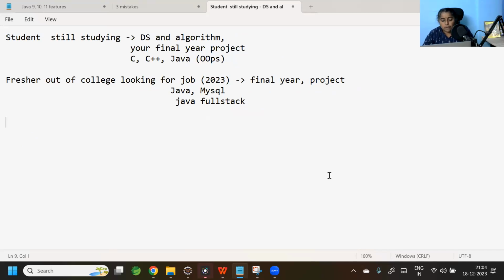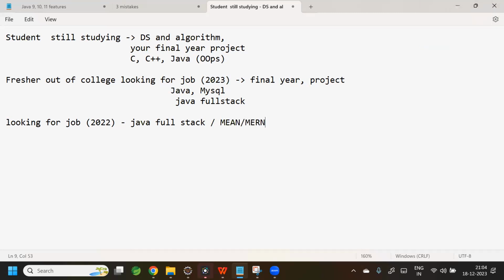Now, I am not a fresher, but I am looking for a job. 2022 and below. You don't have any choice except for the fact that you should learn Java full stack. You should learn one full stack here. It's not that you should learn only Java full stack. I'm not so arrogant as to say that because I like Java. You should learn MEAN or MERN.